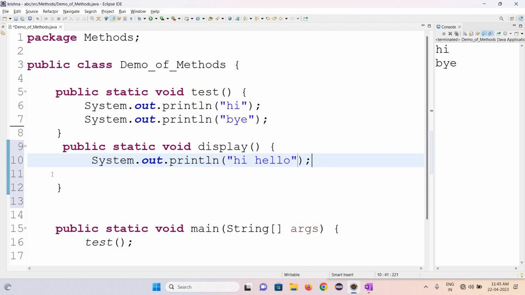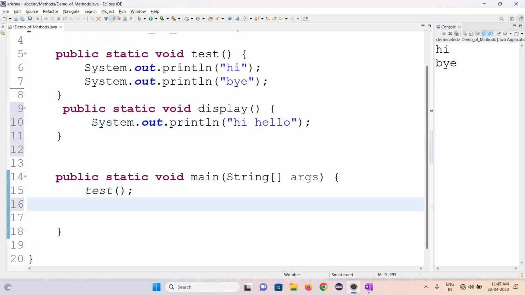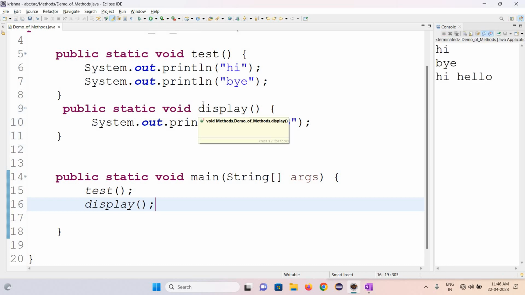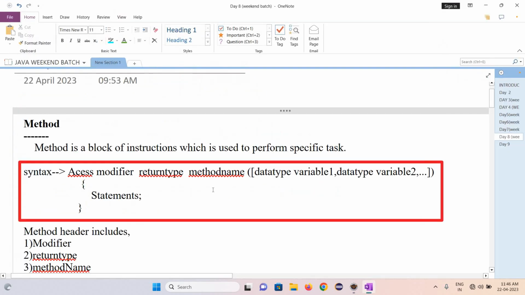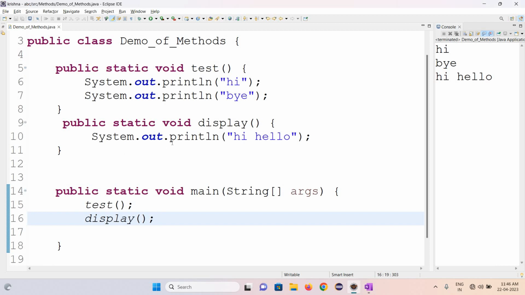Now I don't want to print the same thing again and again, so I'll just call this method, the display method. It's a static method, so I just called it. Now it will print hi, bye and hi, hello, because I have called both methods. So it's a combination of methods. Here you can see the method signature: the combination of the method name and the formal arguments is known as the method signature.